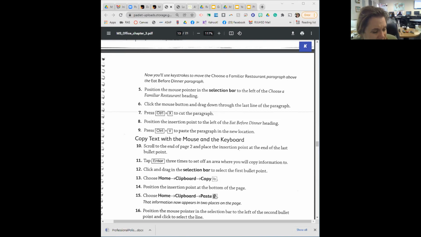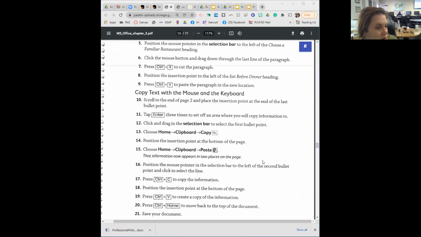Do Control X and you'll see it disappears. That's cut. Okay. And then go to eat before dinner, put your cursor there and do Control V. And it should reappear. Did that work? I use Control C and Control V all the time. Copy, paste, copy, paste. You don't ever have to use the keys like that, Control X, Control V, Control C, but they're just really nice to be able to use really quick.